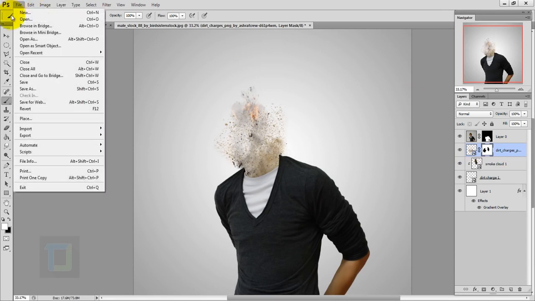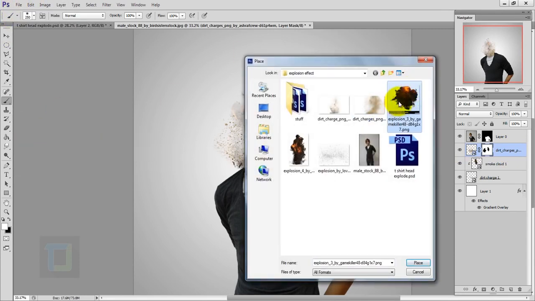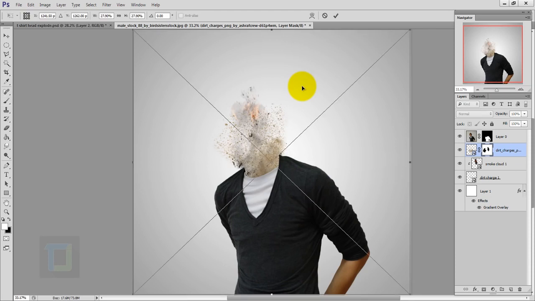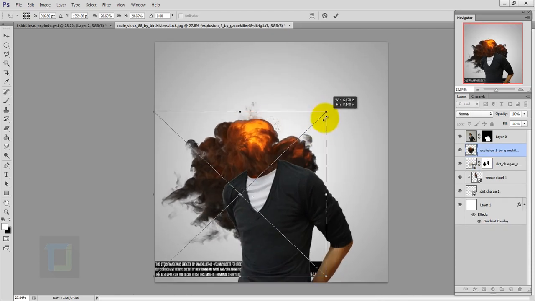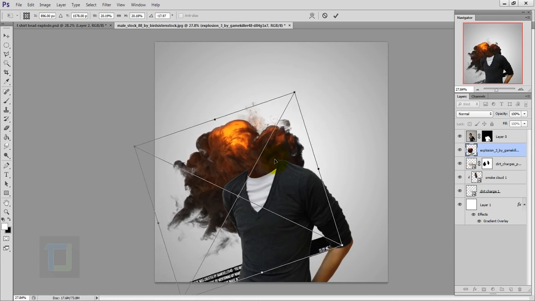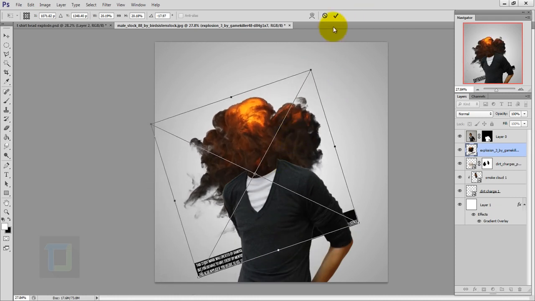Okay, now let's bring in the smoke cloud. So for that, go to File, Place, and I'm going to select this cloud this time. Place it. Okay, that's really big. I'm going to make it smaller. Always hold your Shift key when you make it smaller. Okay, somewhere around here, go and confirm it.